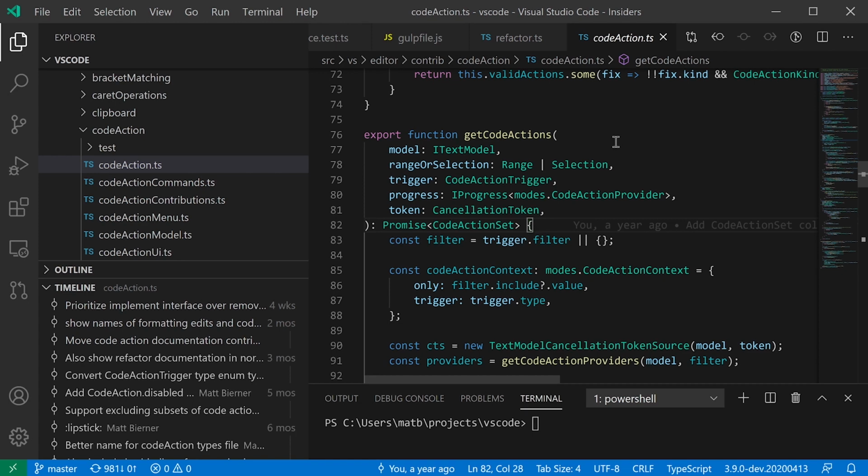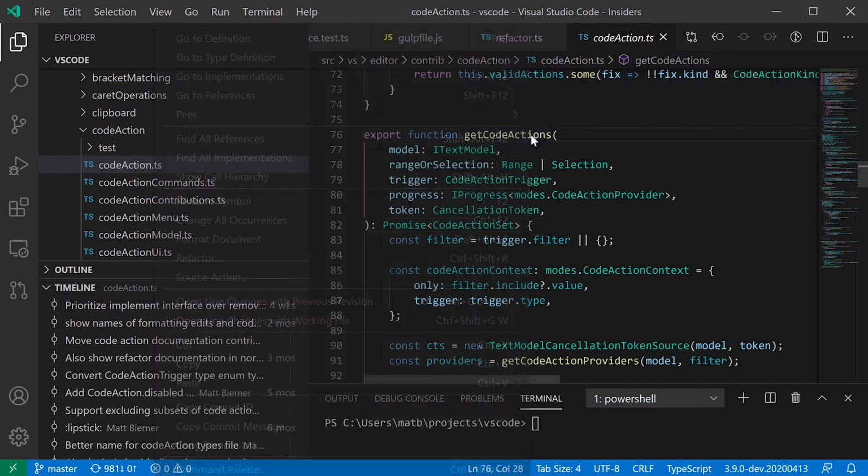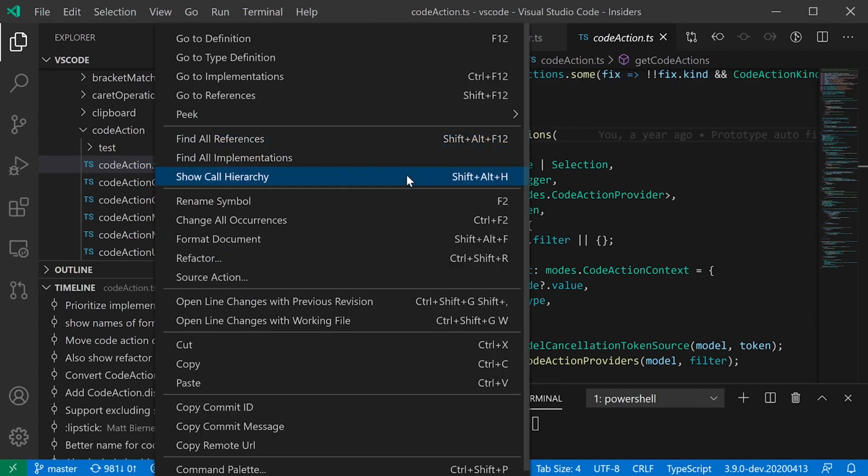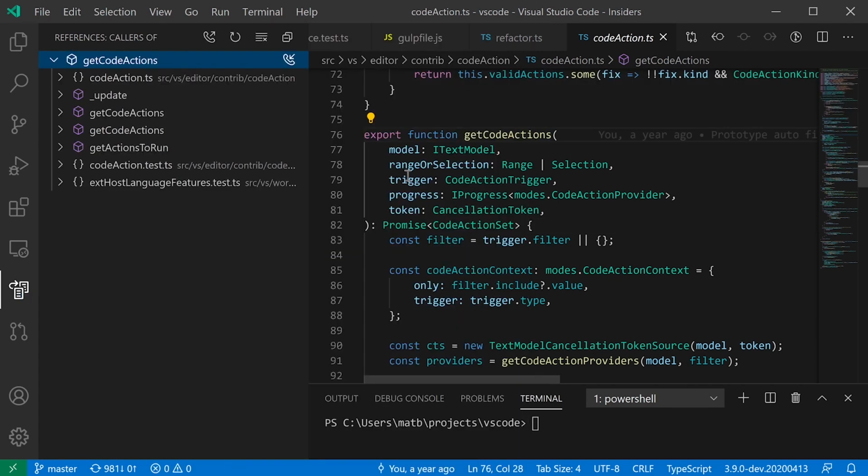To trigger call hierarchy, I'm going to go to the function that I want to target, right click on it and say show call hierarchy. Now it opens a new view to the side here. In this case, it is showing all the incoming calls to my current function. These are all the other functions that are calling get code actions somewhere in their implementation. We can tell these are the incoming calls because over here, there's a little phone with an arrow going into it.